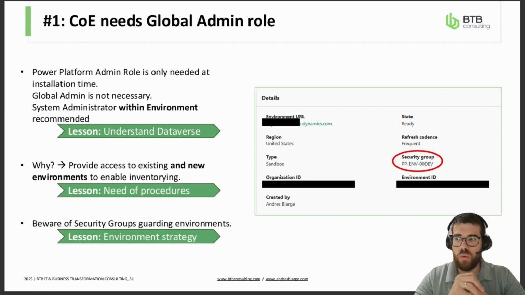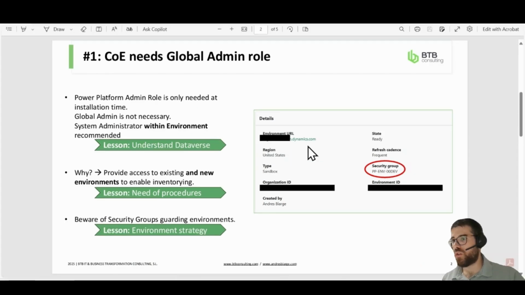So why is that? Well, when we install the Center of Excellence Starter Kit, we wanted to, at first, create an inventory of all the components available in the tenant, all the apps, flows, solutions, AI Builder models, etc. that there are. Now, to do that, we need access inside an environment, not at global Power Platform Admin Center. Let me show you what I mean for that.